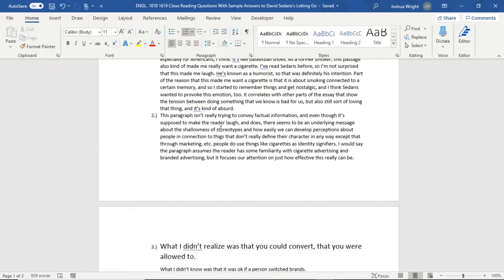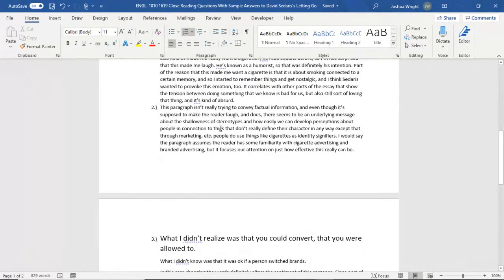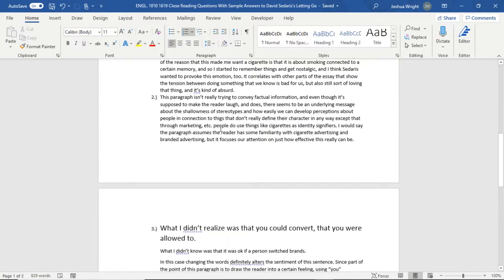But it is exploring cultural conceptions, we might say. So this paragraph isn't really trying to convey factual information, and even though it's supposed to make the reader laugh, and it does make the reader laugh, or at least it made me laugh, there seems to be an underlying message about the shallowness of stereotypes, right? So this is what I mean when I said cultural concepts, but it's not really a specific thing. Even though there's specific details, it's not referring to a specific event or a specific person.